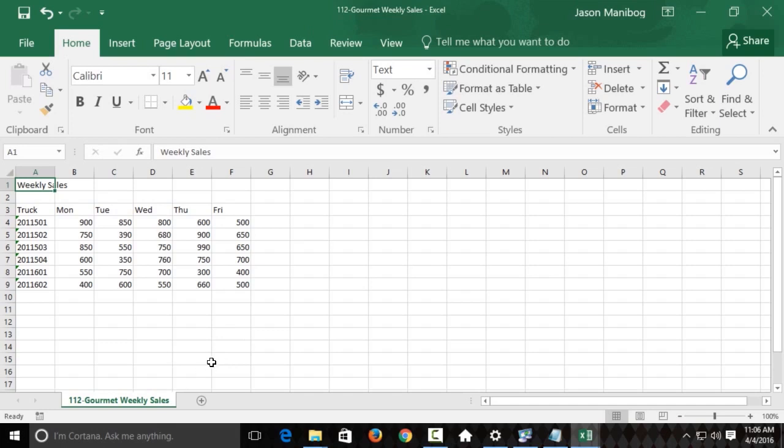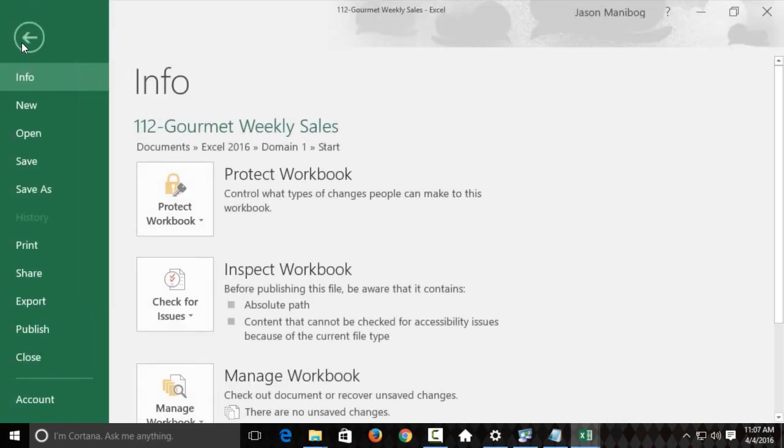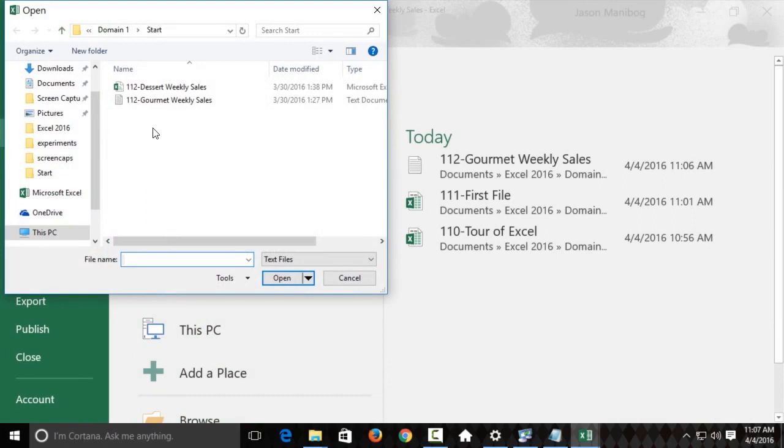Now another common format that you're going to have for importing data is a CSV, a comma-separated values file. We do have one that we're going to bring in here. So I'll go back to File, and I'll click Open. And I'll click Browse once again. And here is a CSV file. Now you've got to look closely to see the logo here. It's a little A with a comma. Or if you run your mouse over the file, you'll see that it is a comma-separated values file. So we'll click on it, and we'll click Open.